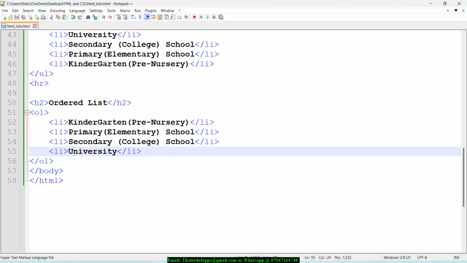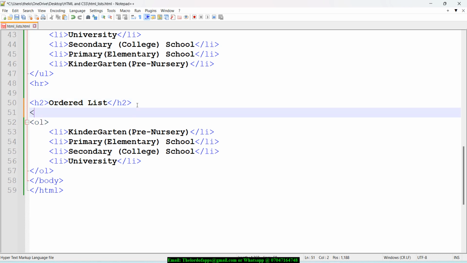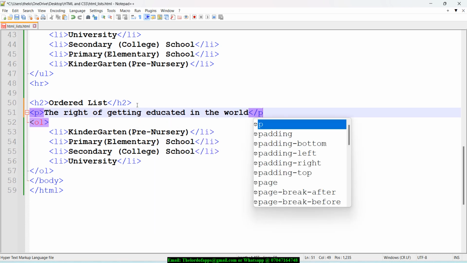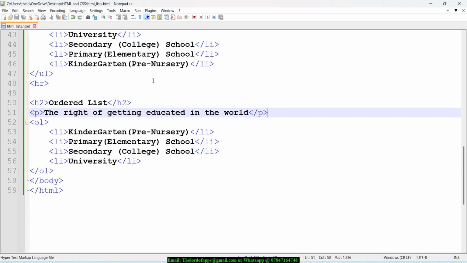Okay, so you can label this any way you want it to be. For instance, if we put something like a paragraph in here, we can just say something like the right order of getting educated in the world. Okay, so let's assume that we label it that way. So that's basically what it should be right now.